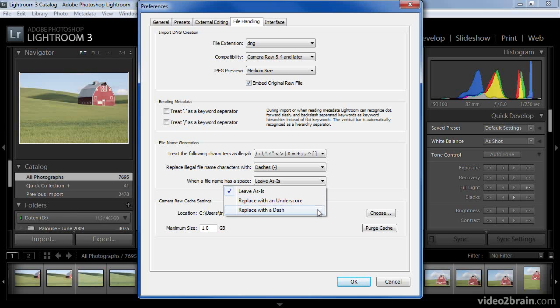In most cases, you're not likely to run into any problems here, but there is still some software out there that doesn't support spaces in file names. Generally speaking, you can leave this set to the Leave As Is option unless you run into a problem with particular software. The cache for Camera Raw is where the previews are stored for the Develop module.